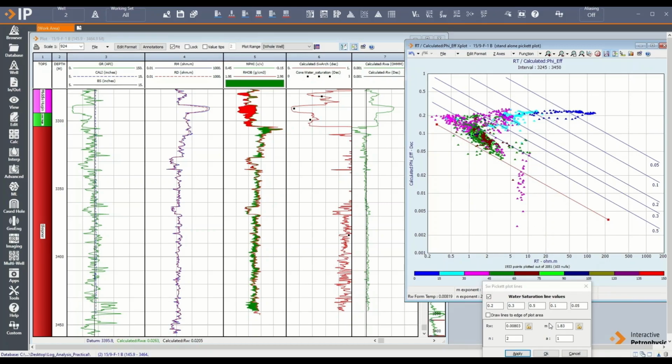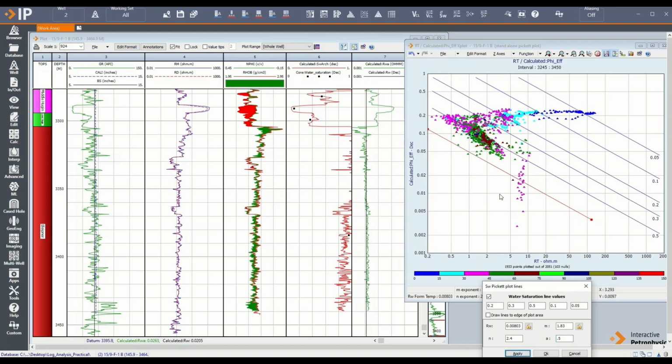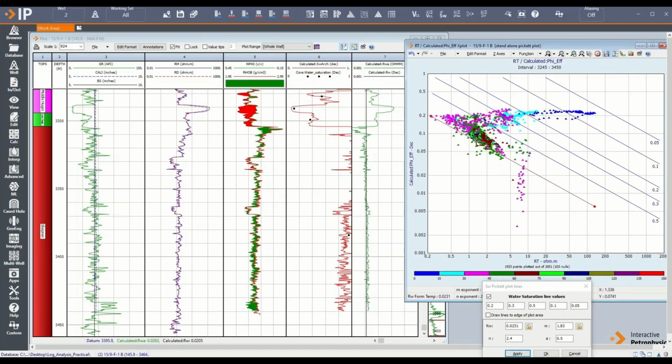So M is what? The cementation exponent, correct? N is the saturation exponent, and A is the tortuosity factor. Now, if I increase this number N to, let's say, 2.4, you will see the separation between these lines increase. You see the separation increased a lot. And if I change this A value to, let's say, 0.5, just for the sake of doing it, and we apply, see, all of the lines are coming down. So now you can play with these points and see where you get the best match.